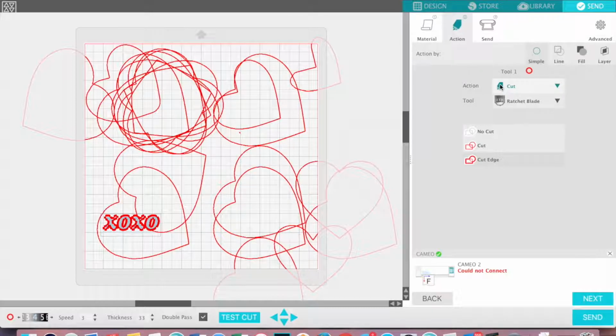Action. This is tool 1. If you have a Cameo 3, you'll have tool 1 and tool 2. You can tell it what you're using. Mine's going to be cut, score, or sketch. You probably will have the same, only yours will have an option for the auto adjusting blade. Here are your no cut, cut, and cut edge, which used to be part of the bigger menu. They've kind of pulled them off and separated them.